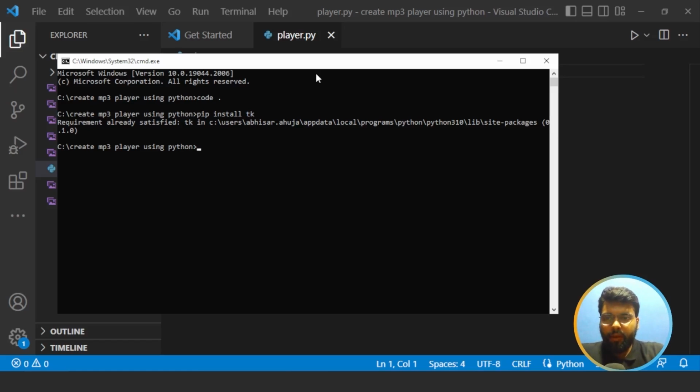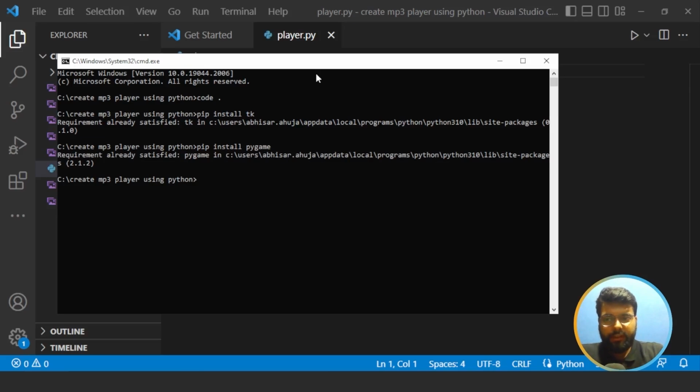And the next we have to install is the Pygame, to import the mixer class. The command would be pip install Pygame and press enter. You can see that the requirement is already satisfied. I've already installed the Pygame module. You just have to write the command and press enter. You will get them installed very easily.